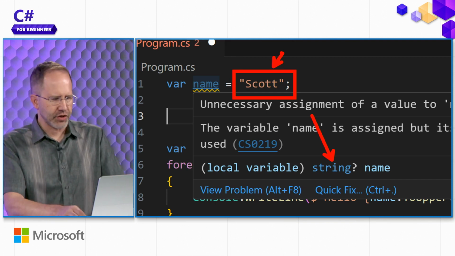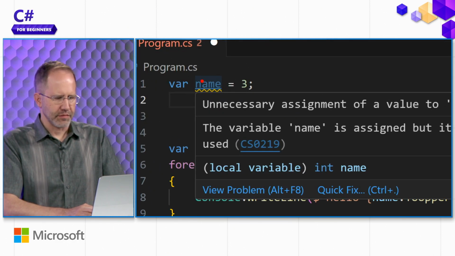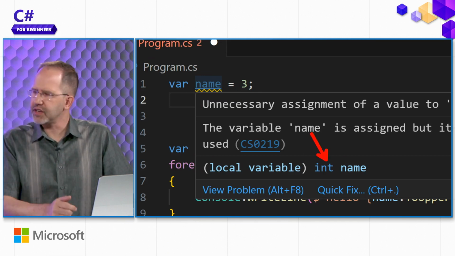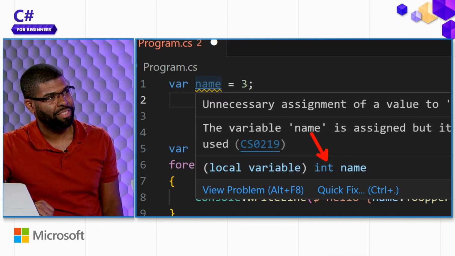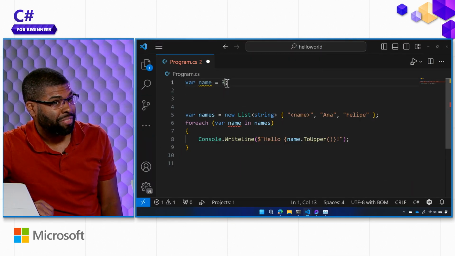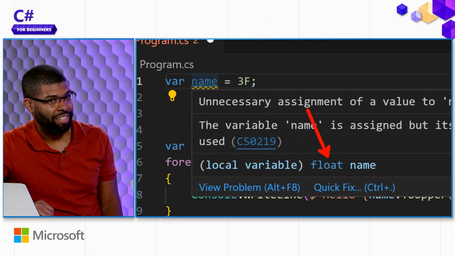Right. So I bet if I change Scott to the number 3, yep. It could have been a double or a decimal or whatever, but an int is a reasonable assumption. Correct. Or you can say something like 3F, and then it should infer float. And it did.